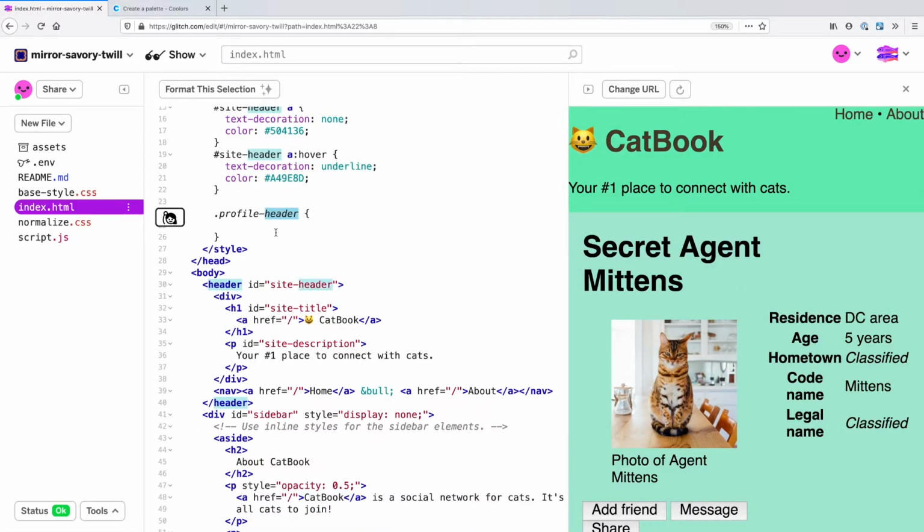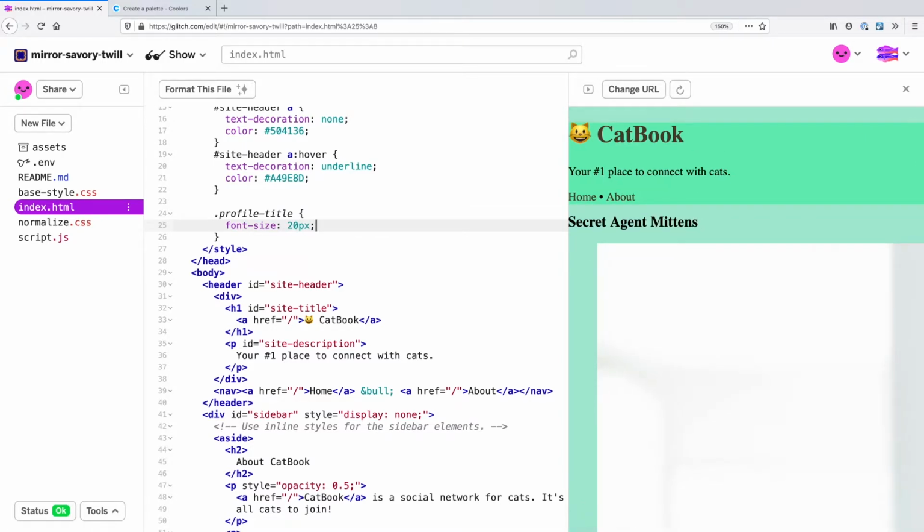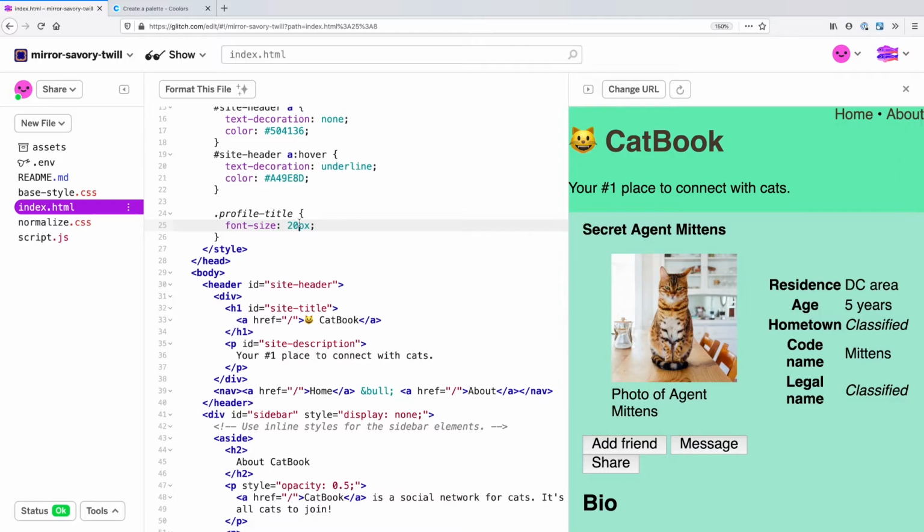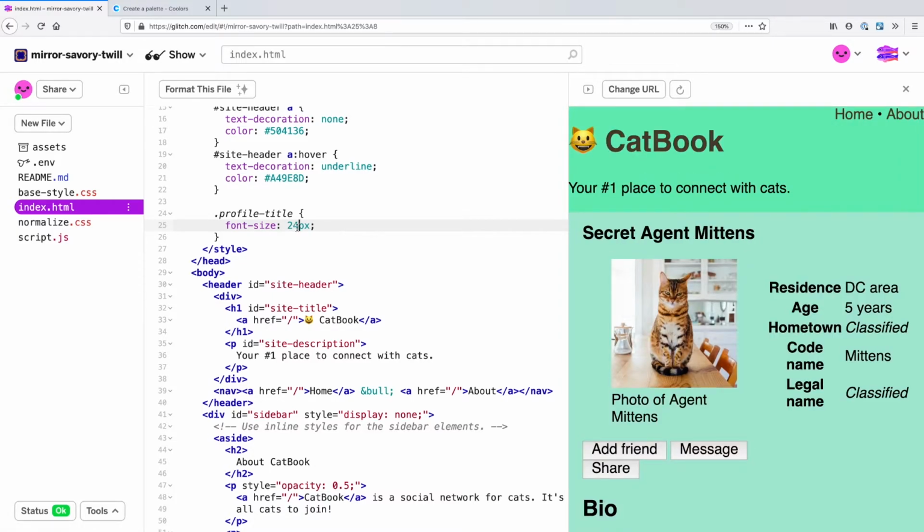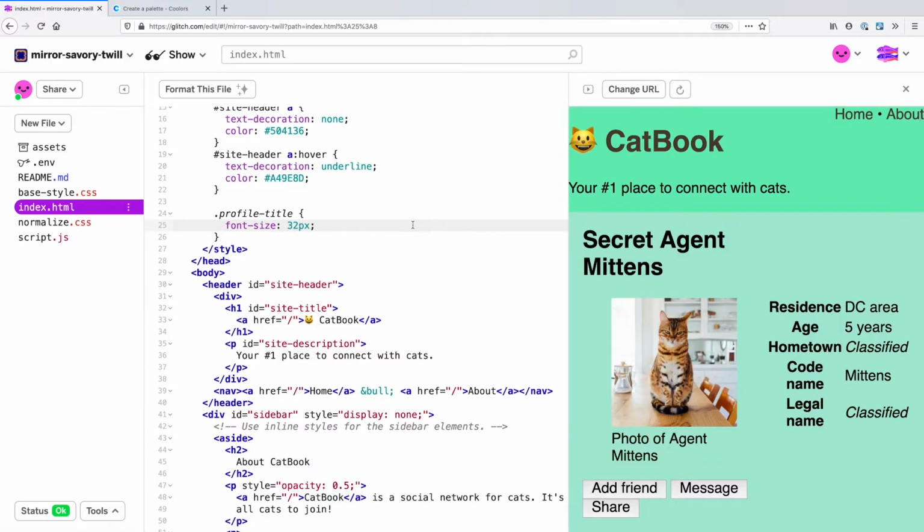Change that, be profile title. That is this text right here. I'm going to make it a little bit smaller. I think it's a little bit too big. Let's say 20 pixels. How does that look? So that's a little bit smaller. I think I can make it a little bit bigger though. A lot of this is trial and error. Just make things bigger and smaller until you kind of find the happy medium that's just right.